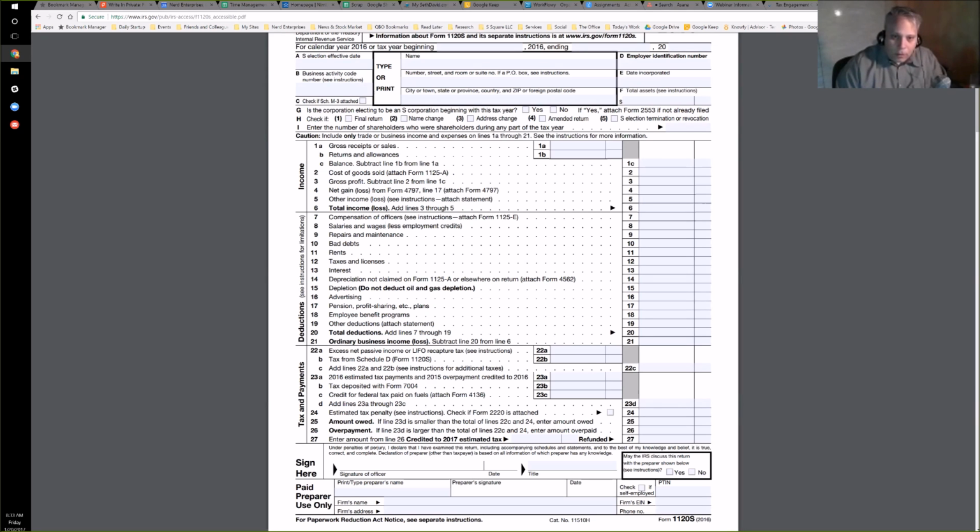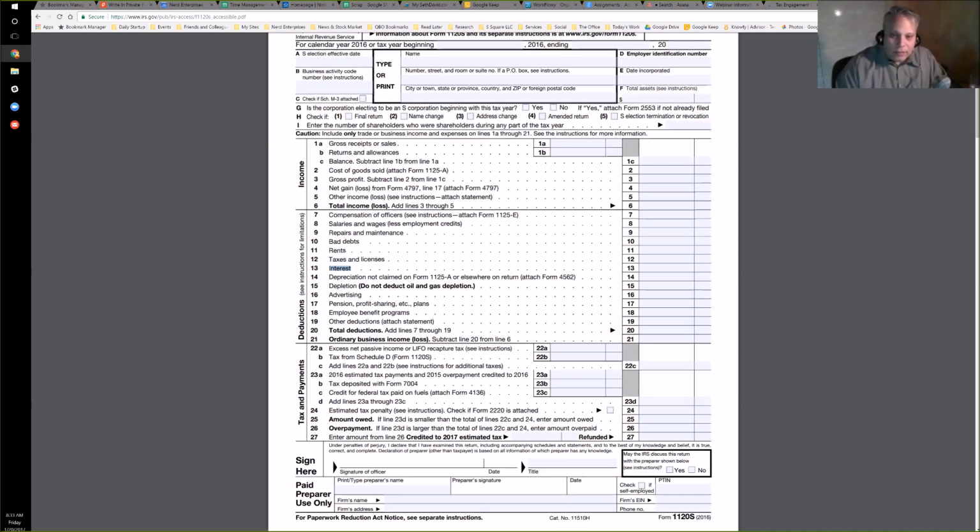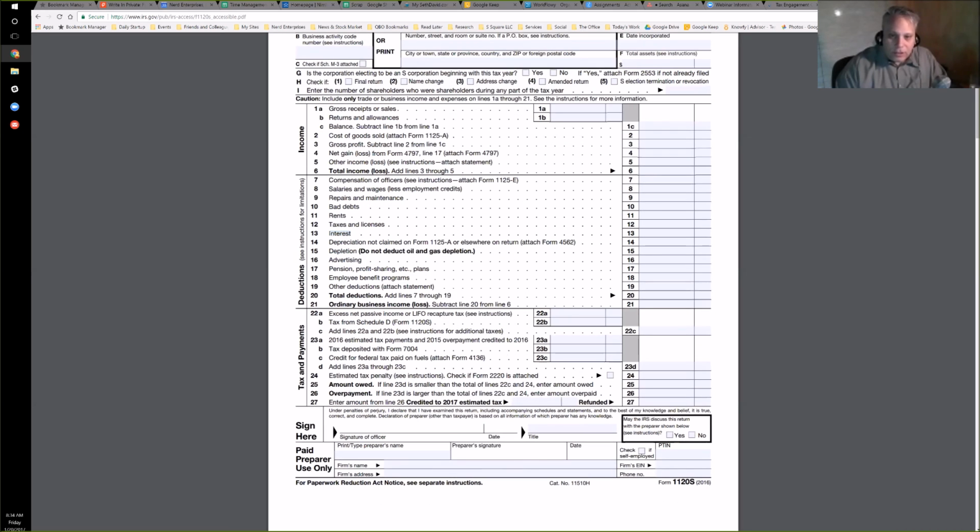And then as you can see, there are certain, I guess, what you'd call key expenses as regarded by the IRS that also have their own line items on the tax return. So repairs and maintenance, bad debts, rents, taxes and licenses, interest, right? Then we have depreciation not claimed on Form 1125-A. So again, Mariette, give us the 30 to 60 second version of what Form 1125-A means. Remember, I don't want to get too deep into the weeds because I want to cover the whole form first. Then we can go back and dig in deeper on some of this.